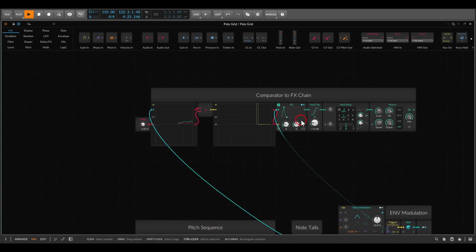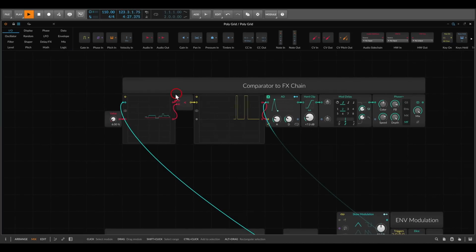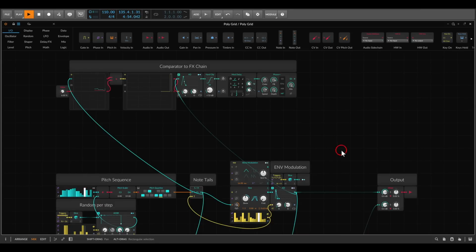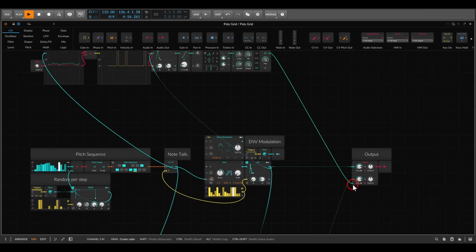Here I have another example. In this case I'm using the opposite or the inverted comparator, if you will. In this case it will output a gate as long as the sequence goes below the threshold. So it will work in this case on the lower notes. And this I'm sending through a whole chain. Again I'm using the AD envelope as a sort of a VCA with an envelope, then hard clipping, a delay, and after all of this, a phaser. And again, this will work on the lower notes. Let me send this to the mixer.